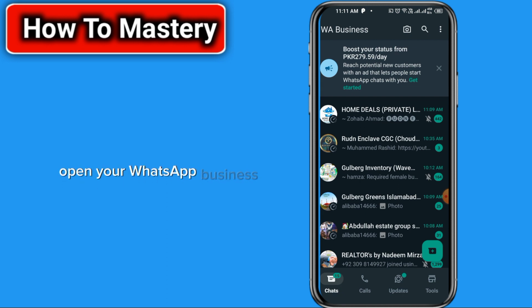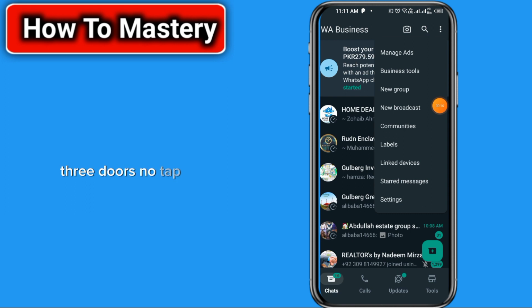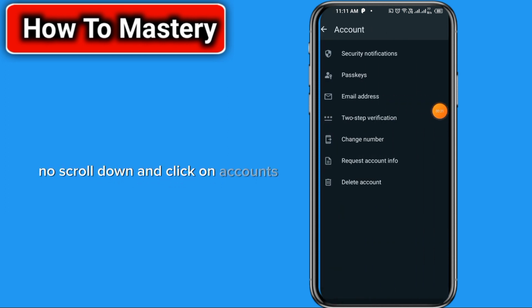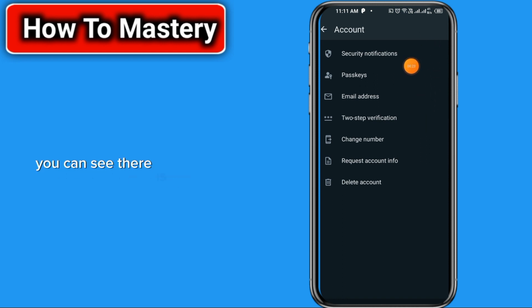Open your WhatsApp Business and tap on the top right three dots. Now tap on Settings. Now scroll down and click on Accounts. Now here you can see there is no option to add another account on your WhatsApp Business. How to add another account?